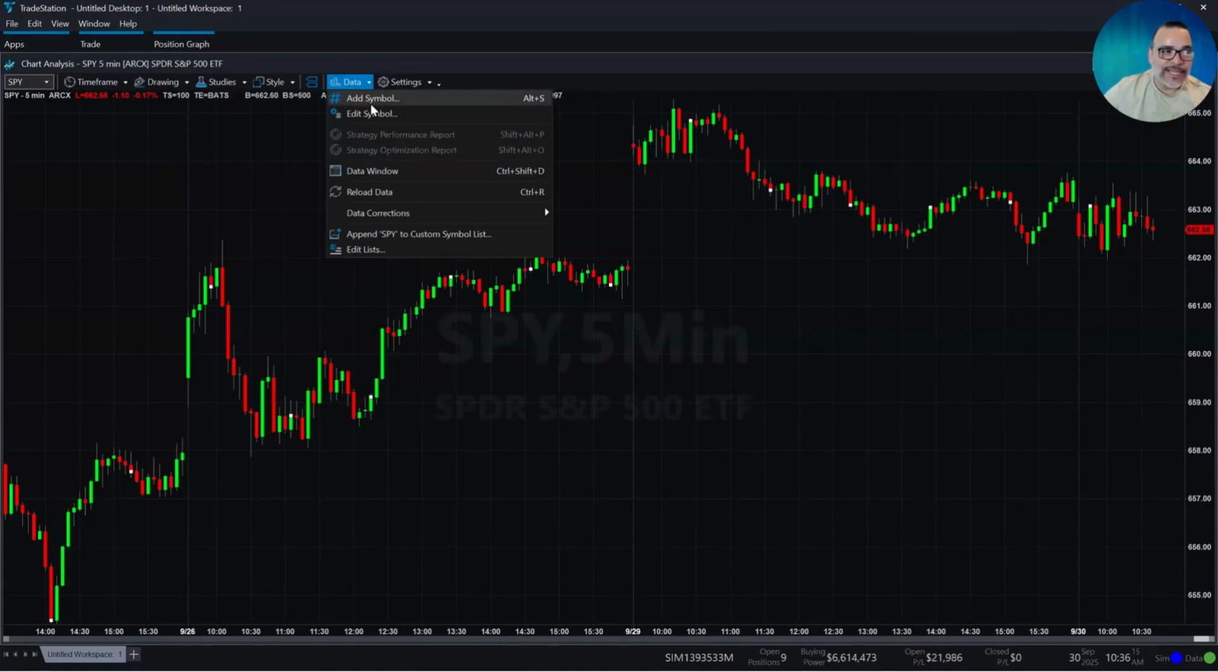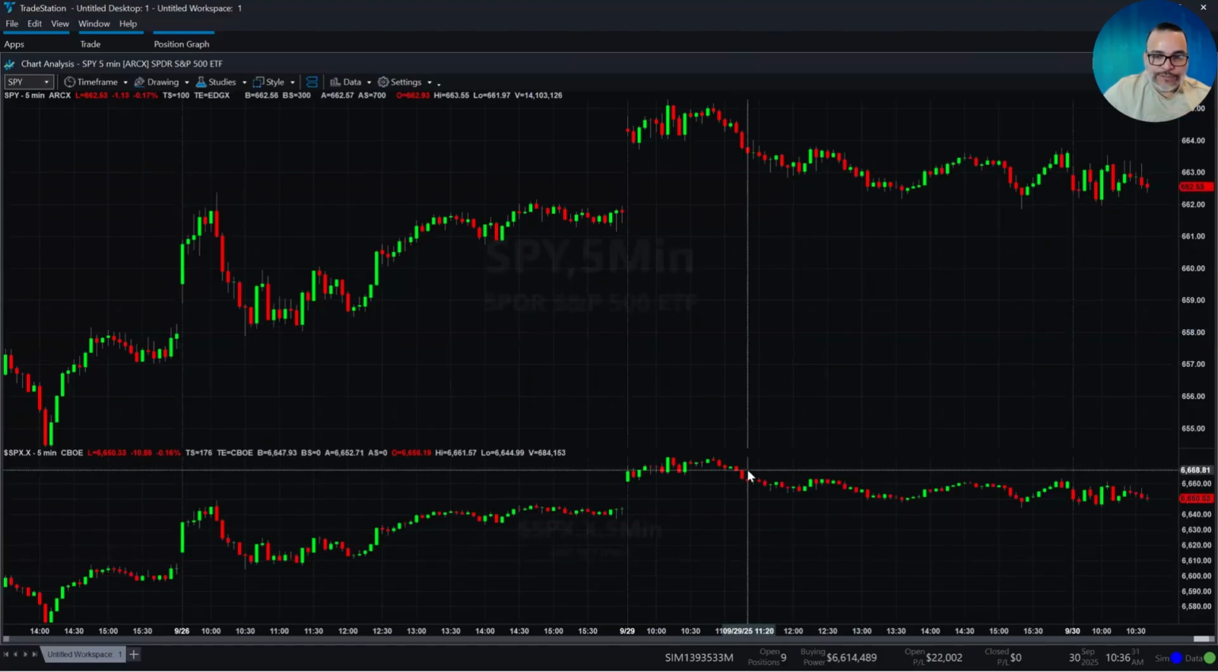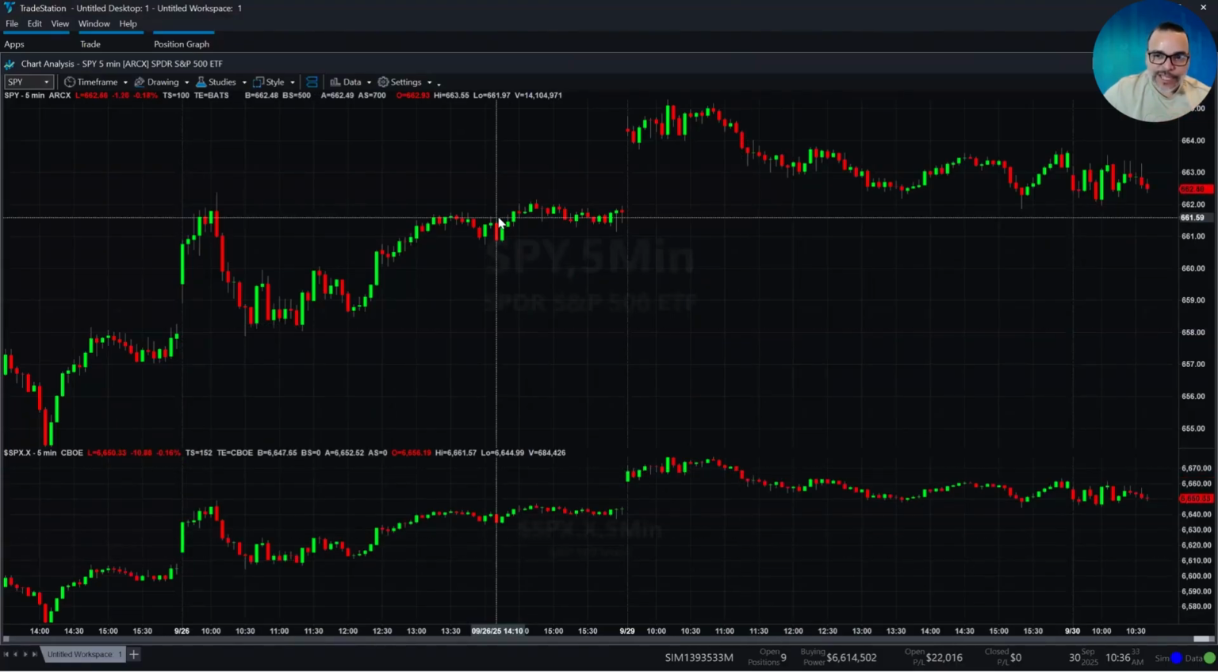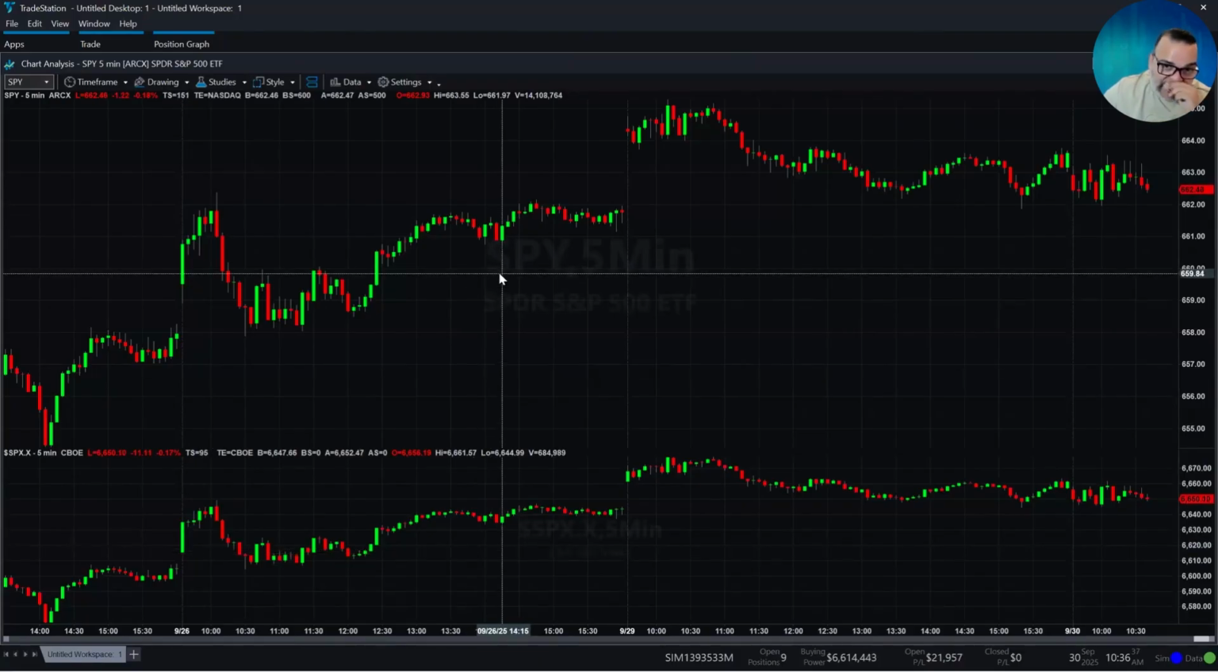Any strategy or indicator that is referencing data 2, which we are in our code, if you don't have the second symbol, it's going to generate an error. So I'm going to add the symbol first, and I'm going to do .X. All right, so we have two different symbols, SPY on top and SPX at the bottom. I'm going to add the two moving averages as well.